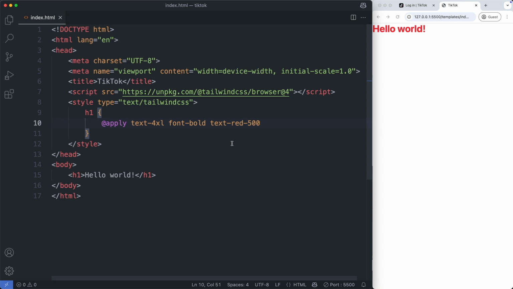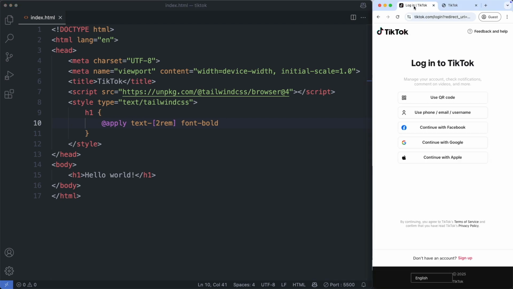Tailwind CSS has thousands of predefined classes, but should you need a custom style which doesn't exist, you can modify a class with square brackets. So for example, if 4XL is too big, we can also write it as 33 pixels in square brackets, and it makes the title a bit smaller. Or we can also use rem, which is the size relative to the root of the element, and in this case 2 rem are 32 pixels. Alright, let's get rid of the red color. And we have our h1 styling. Okay, let's right now log in to TikTok.